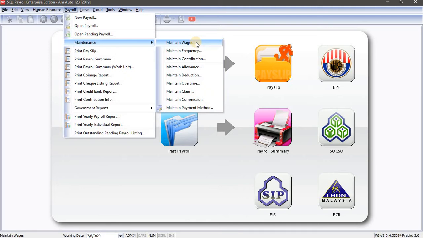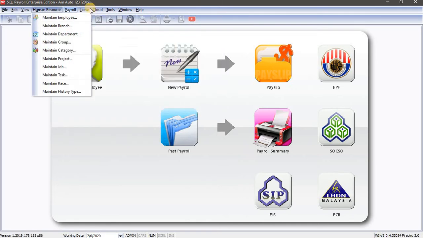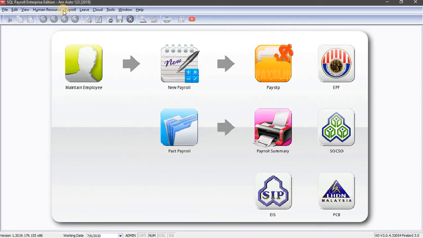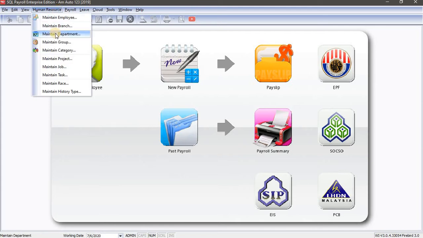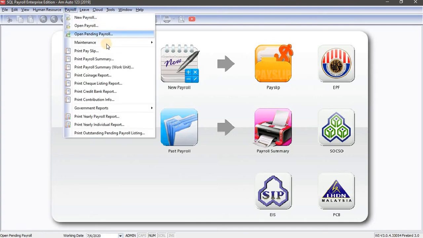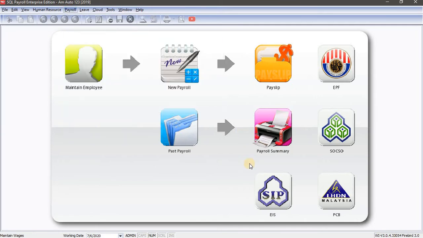Those maintenance items are needed because we need to set that each certain group of our staff has a different set of taxes they have to pay. As an example, our local staff pay specific contributions for the EPF, SOCSO, and HRDF, which is different from our foreign workers. So for maintenance, if you remember the first part, maintain department is from human resources. The second tab is maintain wages. It's from payroll, maintenance, maintain wages.